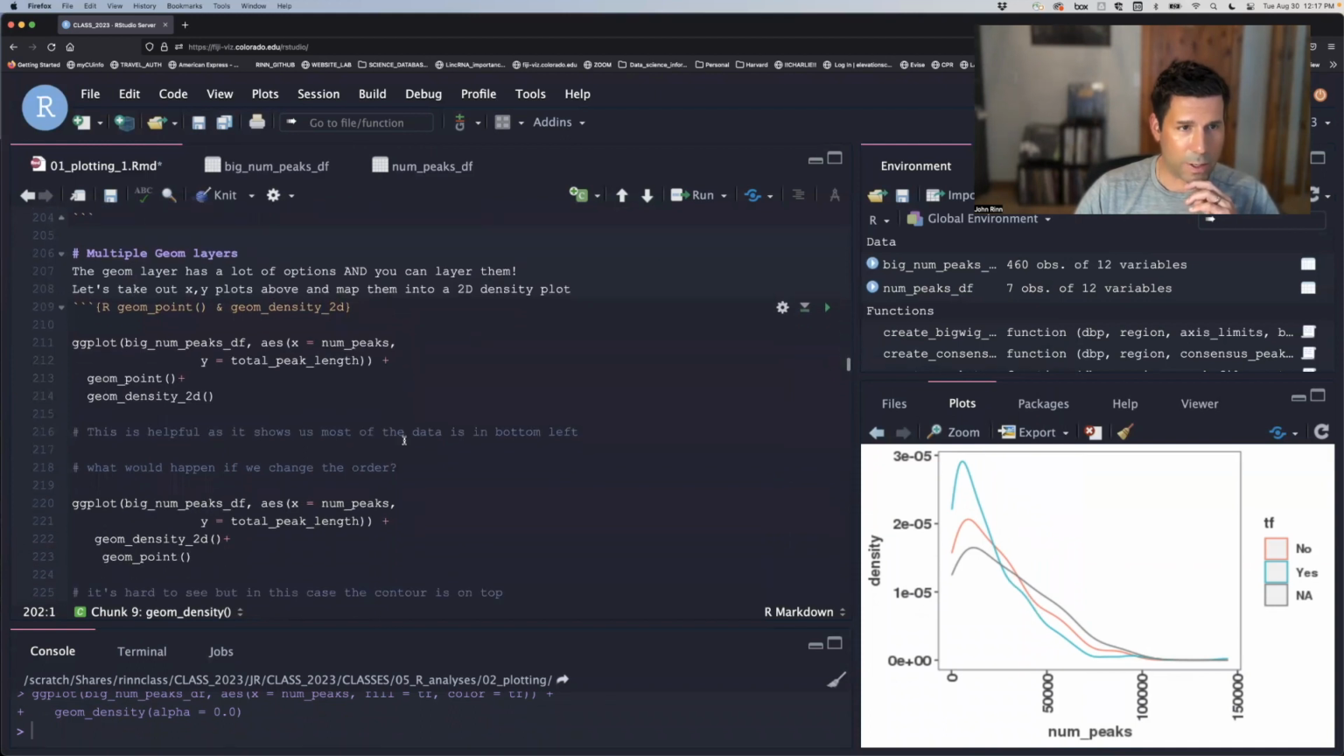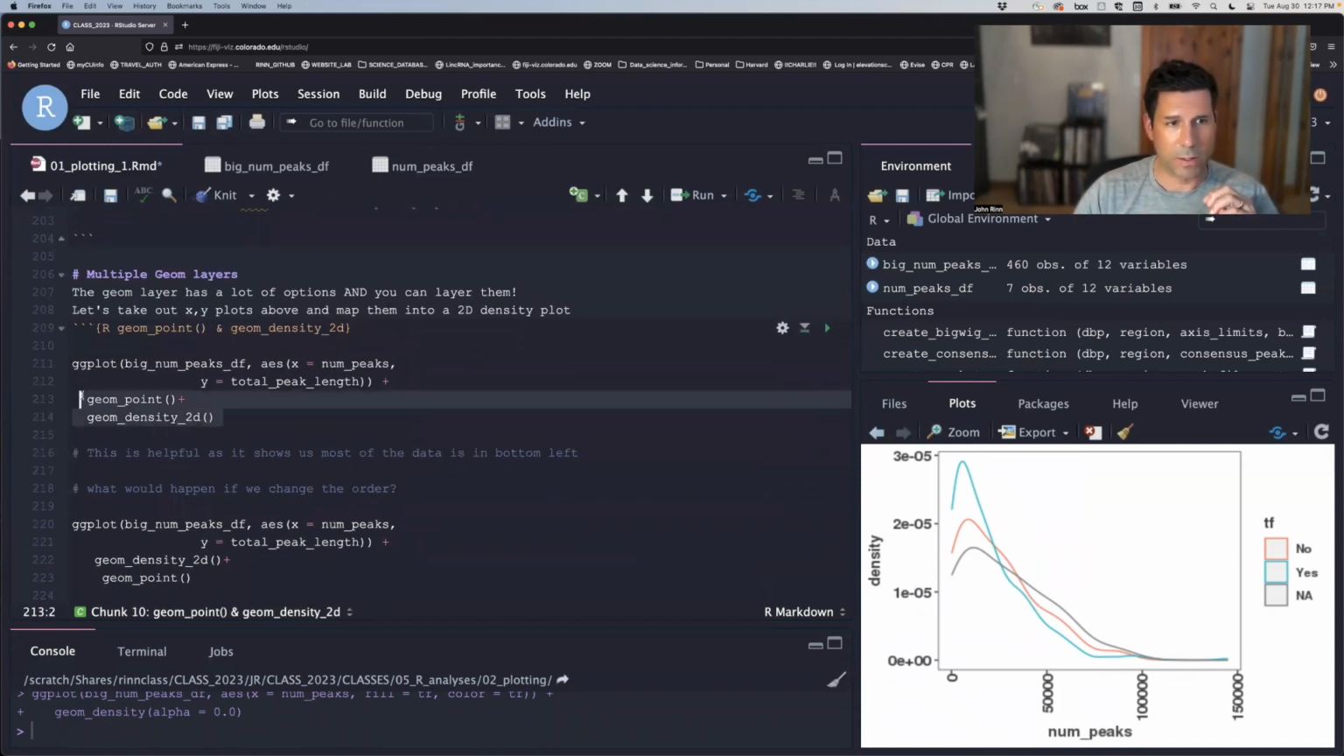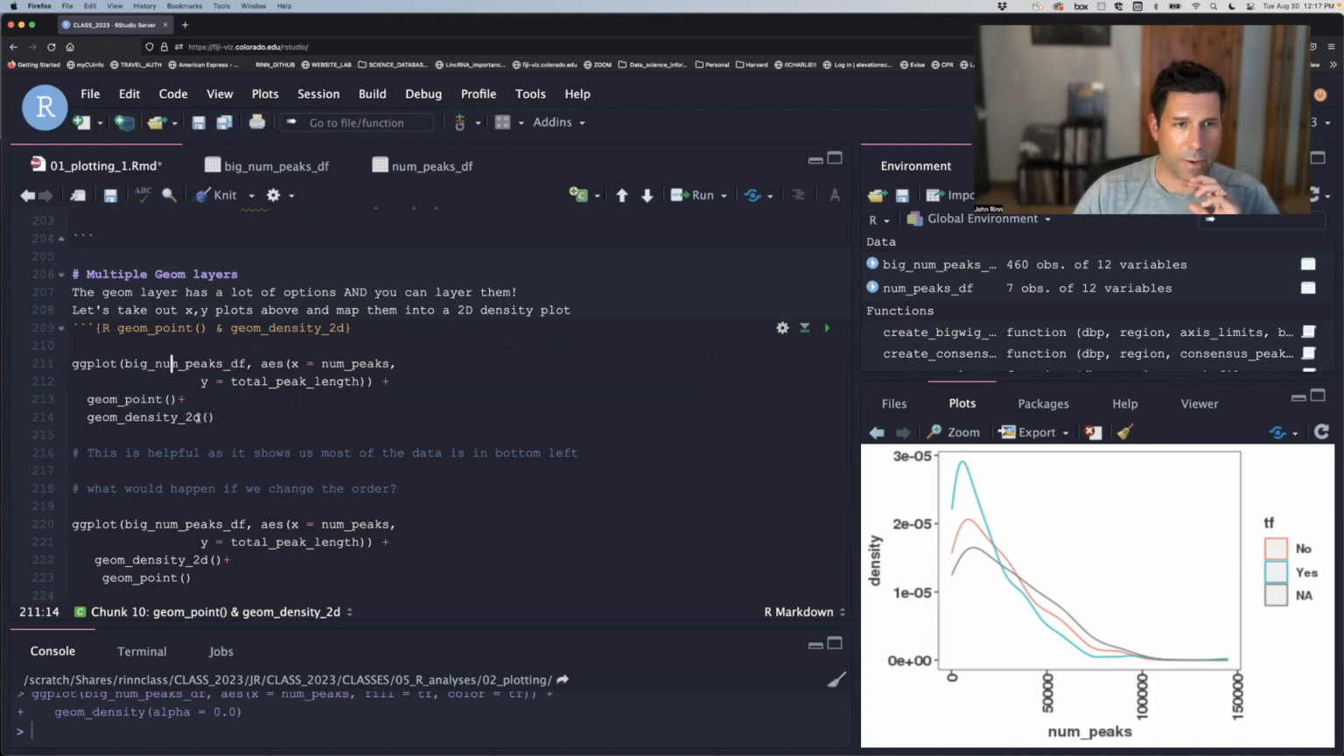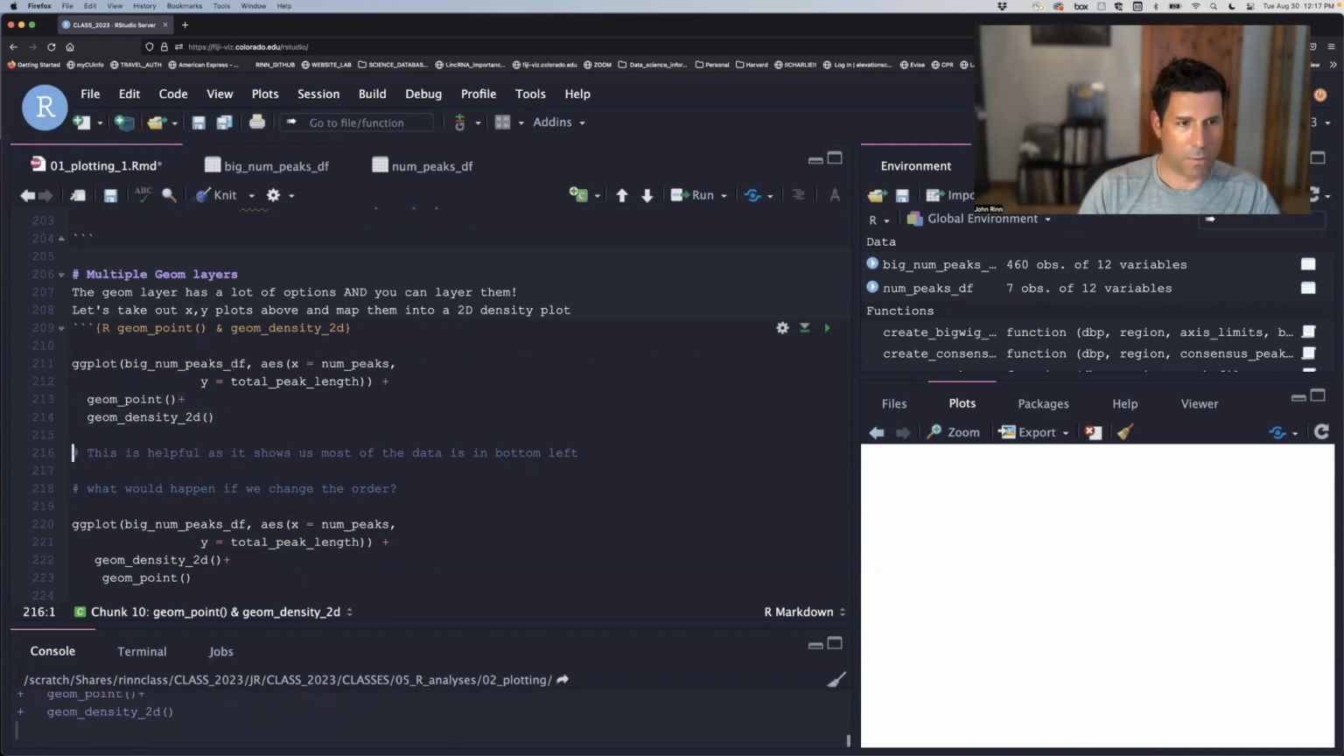And now we are going to see how you can do multiple geoms. So we did just geom point, geom histogram, geom density, and now we're just going to play around to learn the basics here, where we're going to have the same setup of putting in the data frame, num peaks, and y is total peak length, that linear correlation. We're going to do a geom point and then also a density to see where most of the data is. So we're kind of combining the two. And we're just going to leave the parameters blank for now. And each time we add a layer, we add a plus. And this is our final layer, so it doesn't have a plus. And we go from there.